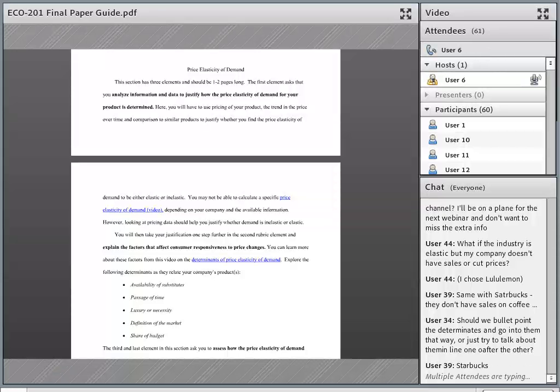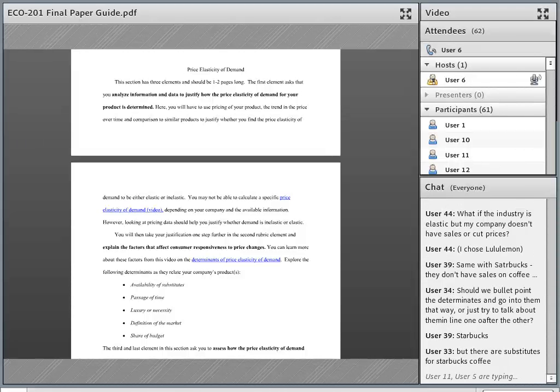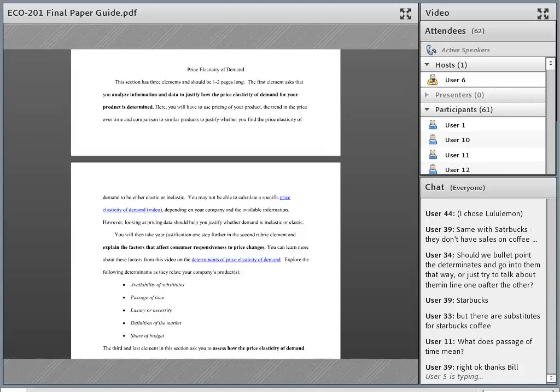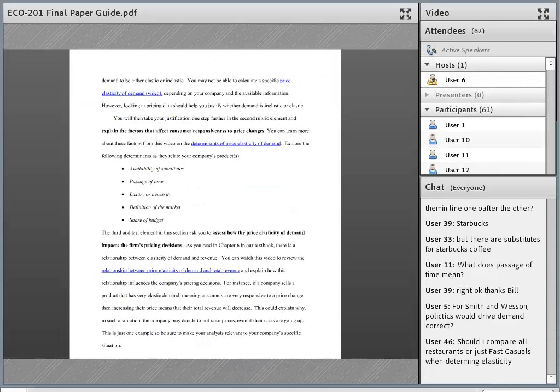Looking at sales is just one way, but Lululemon might sometimes cut their prices. I don't know if they've ever reduced their price as more competition has come on. That might be a way to look at it. Again, having a sale is just one example, one way to do this.